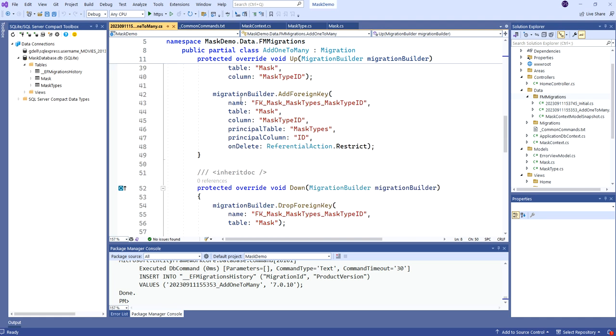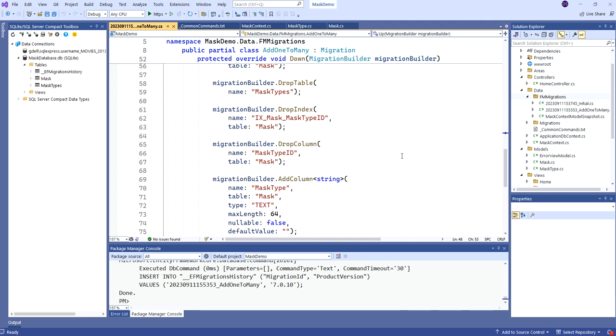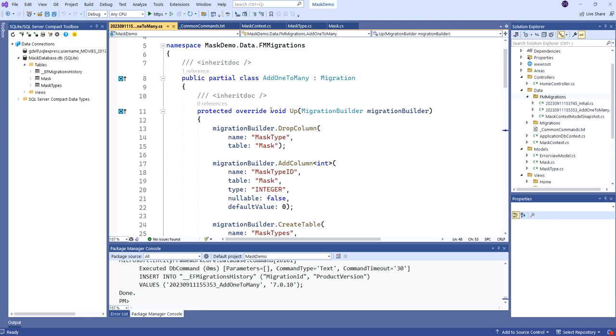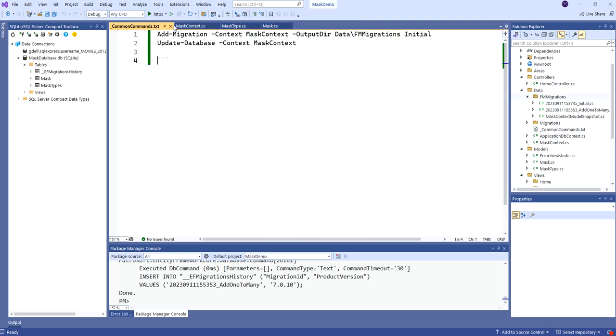Create the indexes, add the foreign key between the two, right? And notice the on delete restriction is in place. That came from the Fluent API, the code we put in there. And that's it. Okay, all right. So we're going gangbusters here.